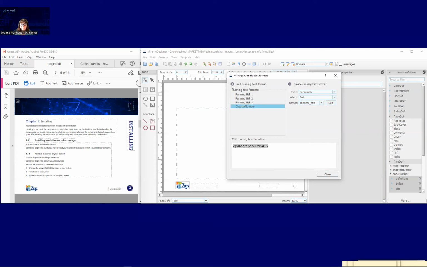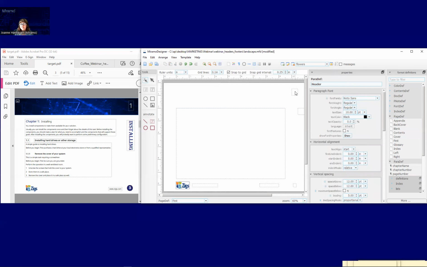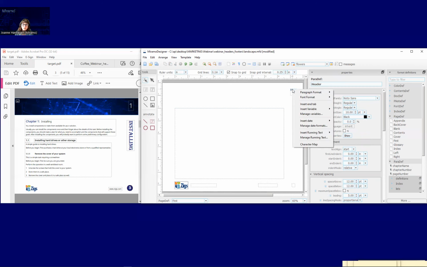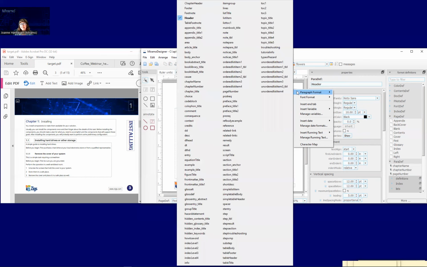Okay, so that's chapter number, and while I'm in here, I'm going to create the running text for chapter name. Again, the chapter name is going to come from chapter title. And this time it is the paragraph text that we need. So that's the 2 running texts created that we need. So close, double click in here, right click, insert running text, chapter number. Now we need to apply the right formatting to this. And I did create this formatting earlier. So here you right click, go into paragraph format, and you select the formatting that you want to apply to the chapter number. So here we go. Here's the chapter number.